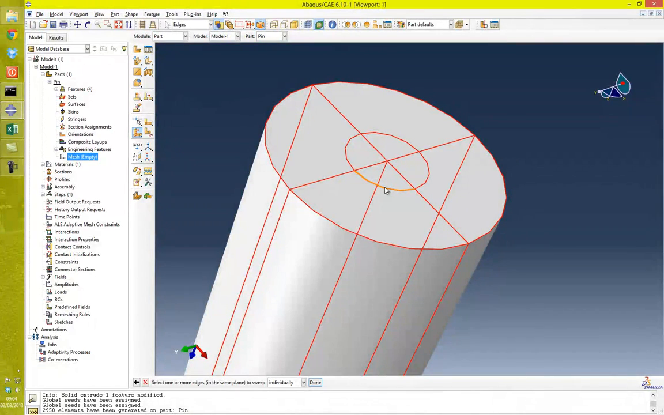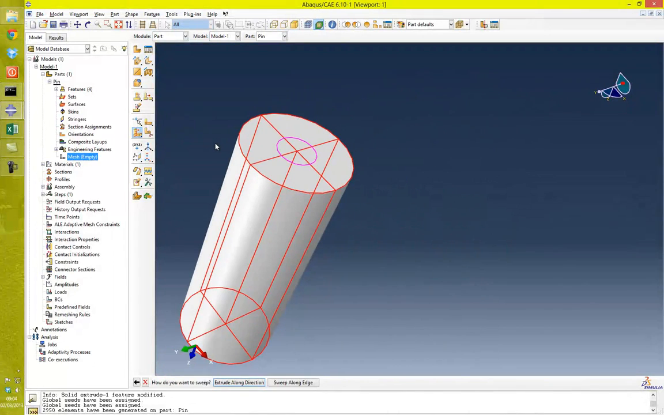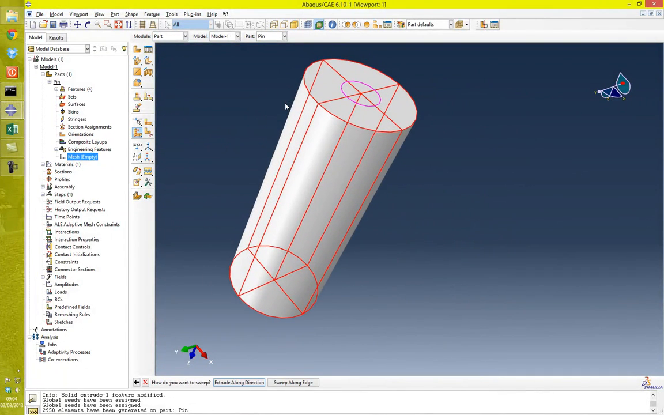Select one or more edges to sweep. So holding shift, I'll just select the 4 edges of this circle here. And middle click to accept that. And we'll go with how do you want to sweep, and we'll go extrude along direction.